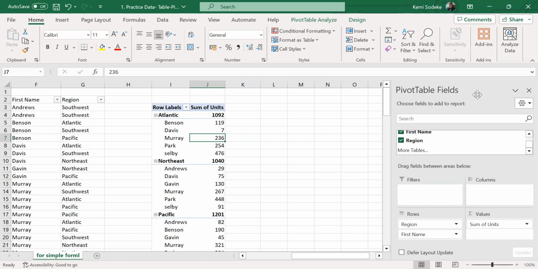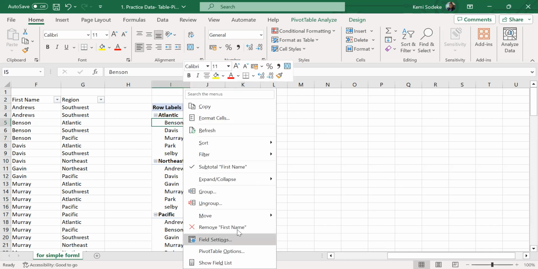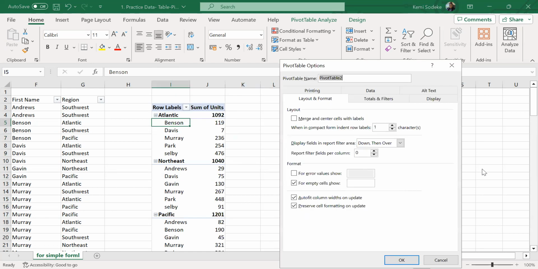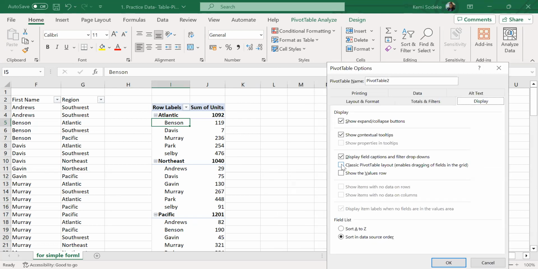I'm going to close the field list for now. If you right click on this pivot and go to pivot table options, there are a couple of options you can use for your pivots. The first thing I like to do on my pivots is I go to the display and I pick the classic pivot table layout. That's because it makes your pivot table more flexible. And then I click OK.